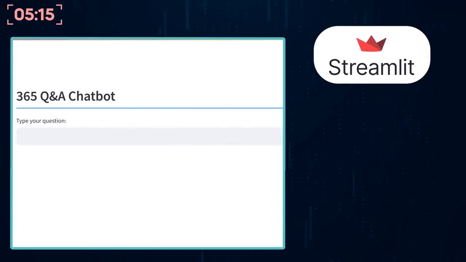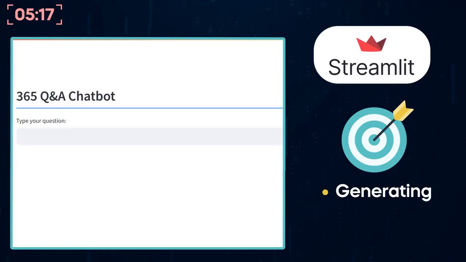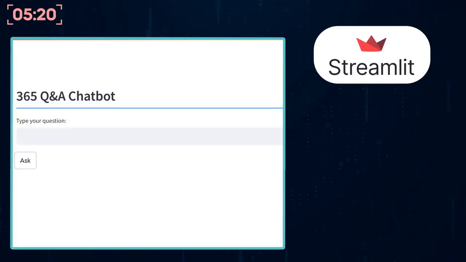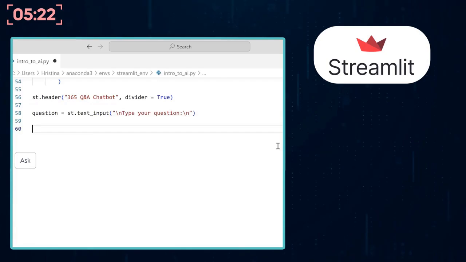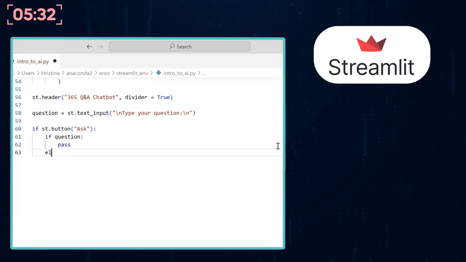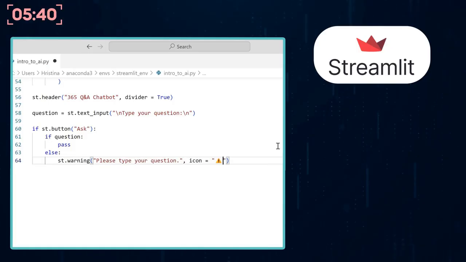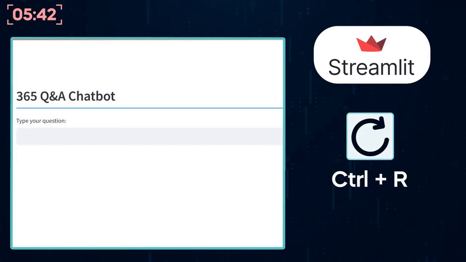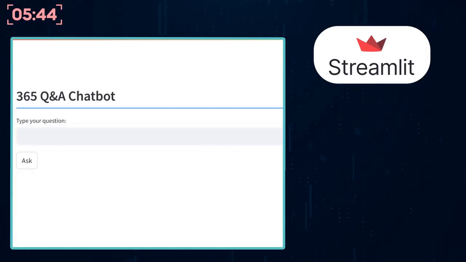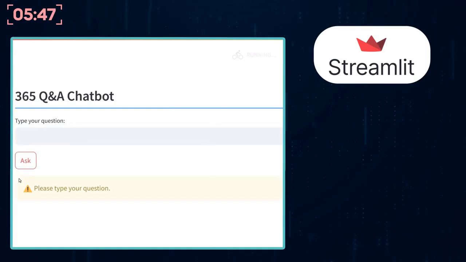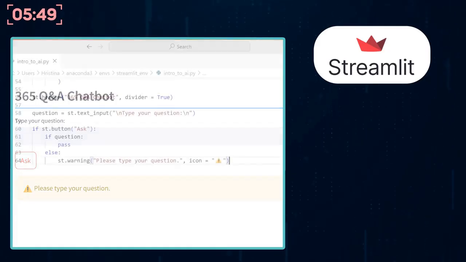Fantastic! All looks good. Now, let's get working on generating and displaying the response. We create a button labeled Ask, responsible for triggering the streaming of the response. If the button is clicked, we proceed with a second if statement to verify that a question has been filled in. If not, we display a warning message. Please type your question. Let's make the warning more visual with an appropriate icon. It's important to sanity check the process frequently. Selecting Ask without filling in a question indeed triggers the warning message.